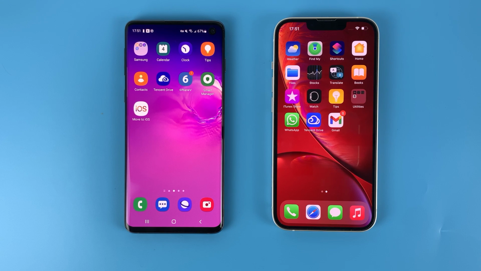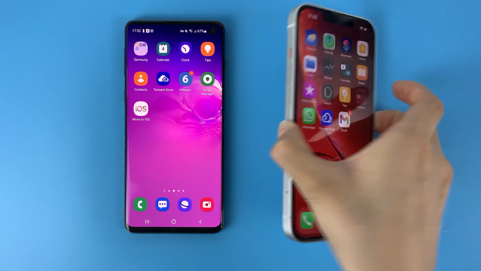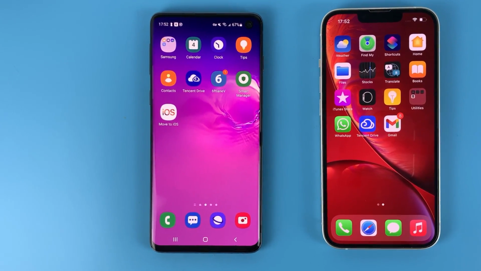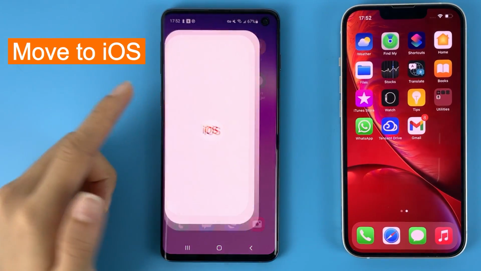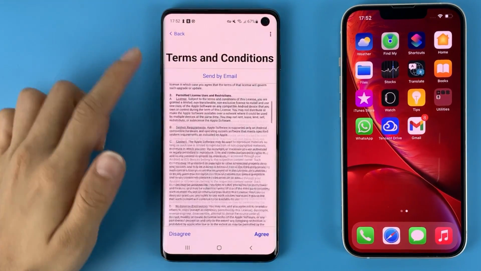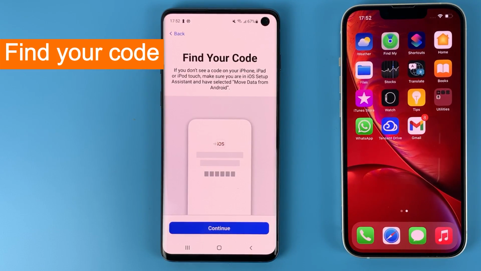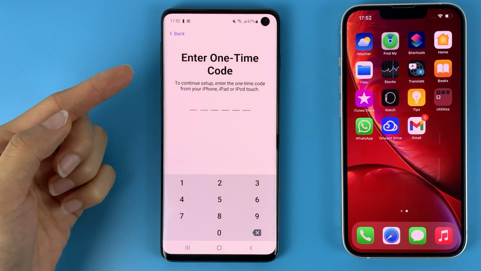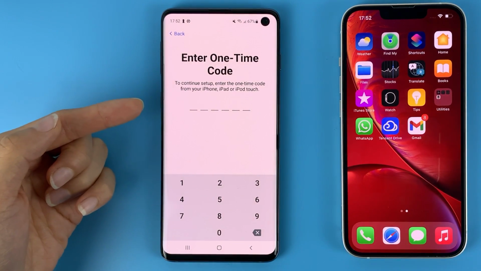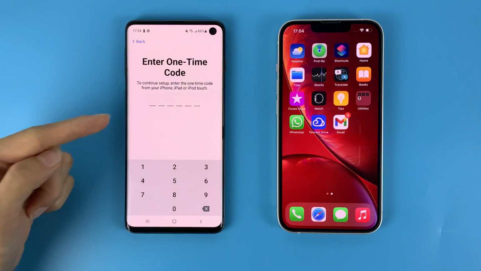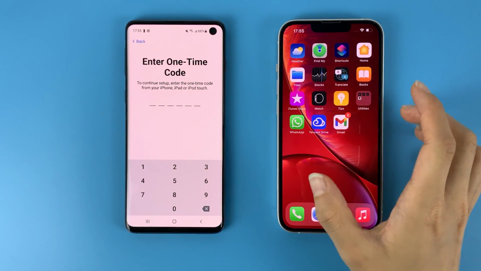So, now, let's see how Move to iOS works when transferring WhatsApp messages from Android to iPhone. So, we have this Android phone and the iPhone 13 right here. And we're going to move the WhatsApp chats now. So now, on this Android phone, we open Move to iOS and tap Continue to begin. Simply read the terms and allow it to access and send files automatically. Soon, you'll see this Find Your Code screen. It's going to use the one-time code from your iPhone so that your Android and iOS device can get connected with each other.